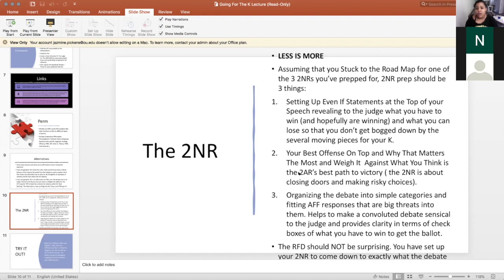Less is more. Assuming that you stuck to the roadmap for one of the three 2NRs that you prepped for. Before you go into the debate, that's the first thing I said at the beginning of this lecture: you want to come in asking, what are three different 2NRs that I can go for, and how are they different? Is it an alternative where I'm going for more framework, or is it the debate where I'm going for the alt solving the link?